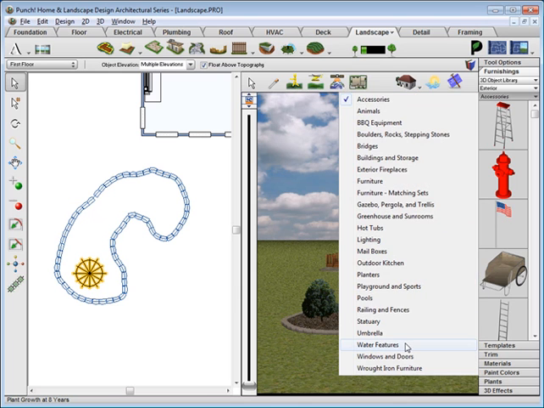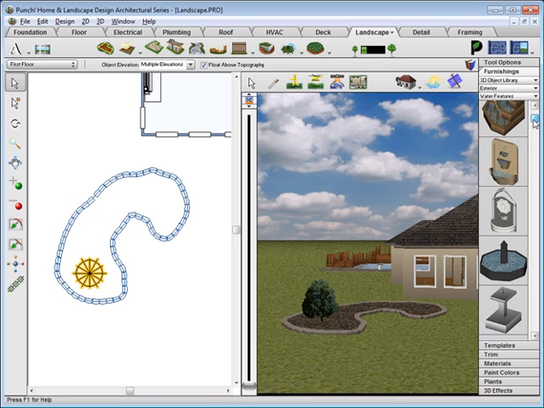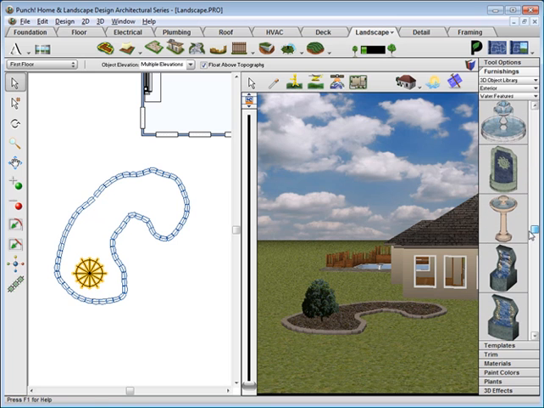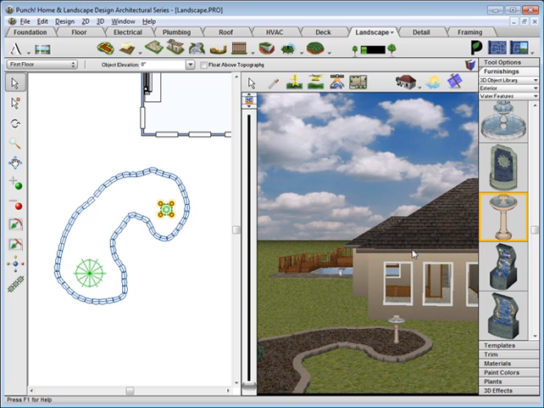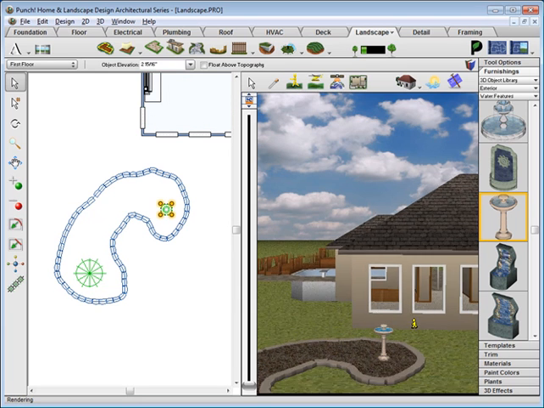Next, let's go to our furnishings. From the Water Feature library, we'll find this bird bath and drop it in. We'll need to raise it up so it's flush with the top of the mulch. Select it. Under Object Elevation, just click Ground Fill, and it raises it up to the top surface of the ground fill.